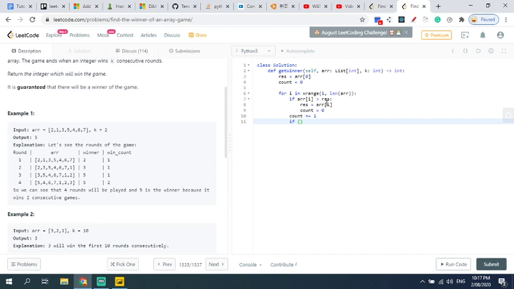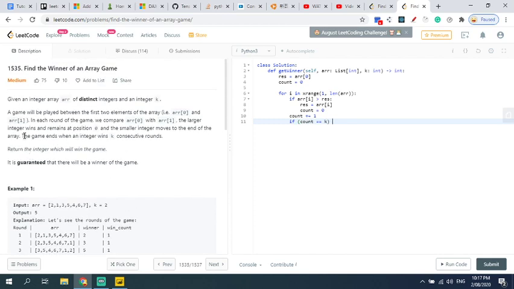And in this for loop, we then need to add a statement that will break the loop. So the statement will be: if the count equals k, that means the game will end, because the game ends when an integer wins k consecutive rounds. Therefore, we will just break the loop. So we just say break, and in the end, what we need to do is return our result.